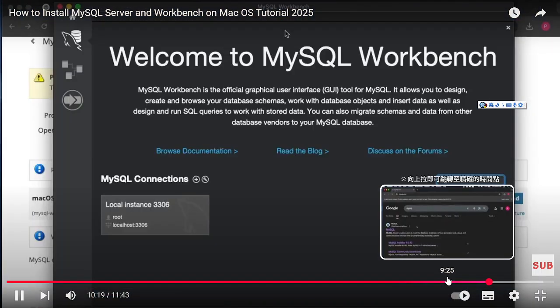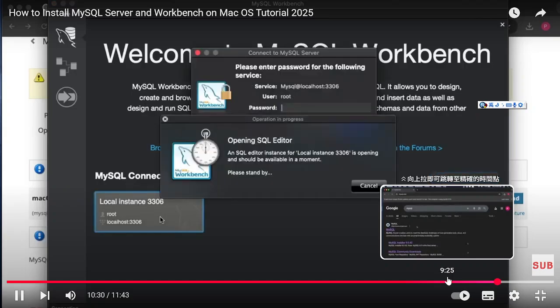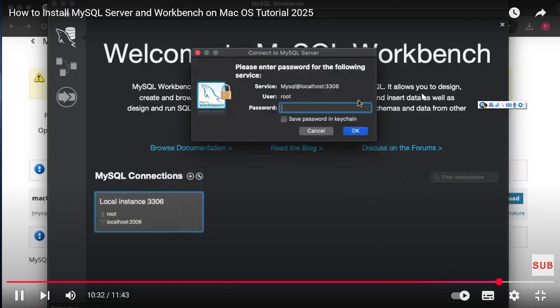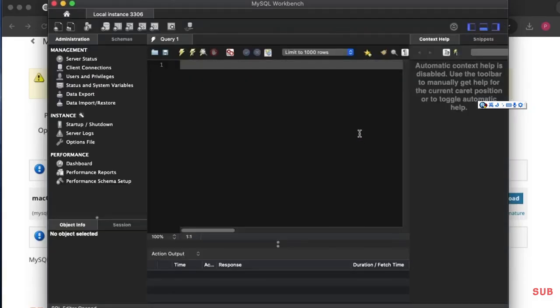Just open it. So after you open MySQL Workbench, you will be getting an interface like this. Here by default we will be having a local instance automatically created. Just open it, and here we need to enter the password that we entered when installing MySQL. Okay, so just enter that password, and also make sure that you are checking this and click on OK. And now you will be taken to an interface like this.